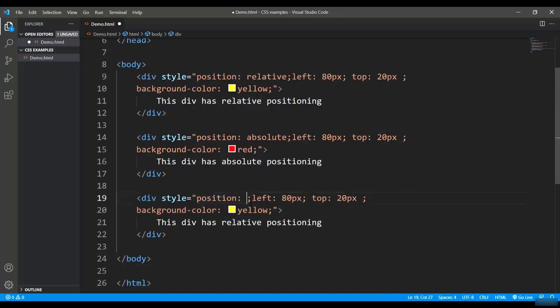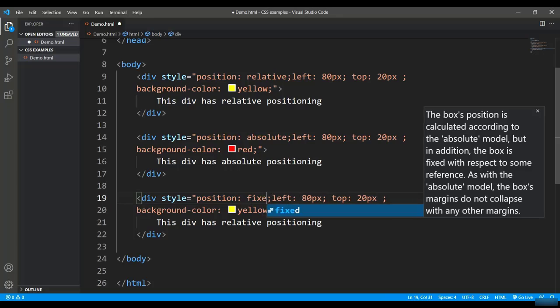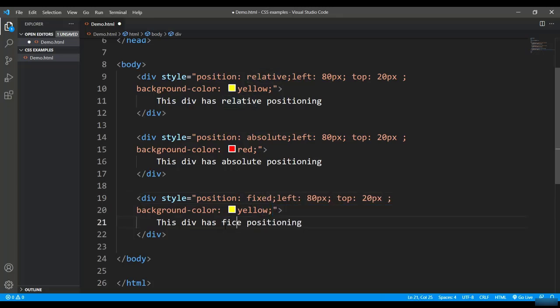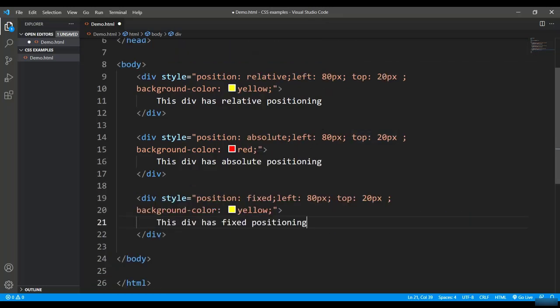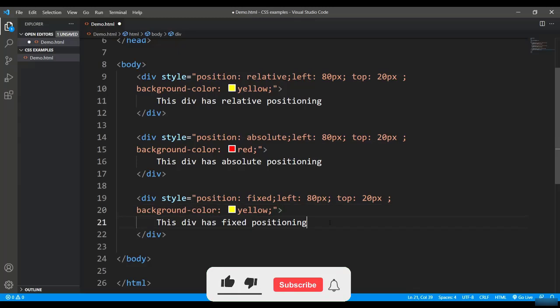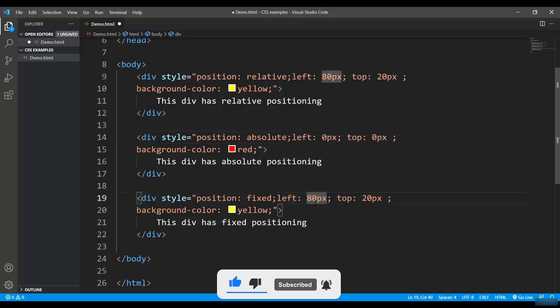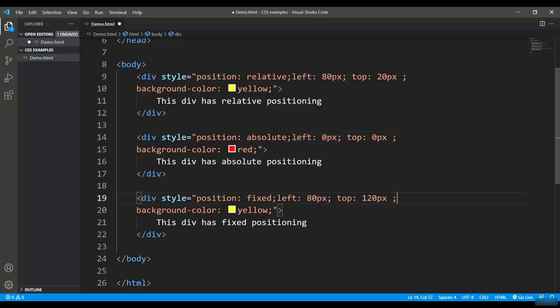Here I will make it fixed, and I will say this is fixed positioning. To increase the page size, I will just add some BR tags. Let's come and refresh. Let me change the position first of all. Absolute, I'll make it 0, 0. So this is at the very top, and the fixed one is left 80, it's fine. Top I'll make it 120, so it will come down. So this is the fixed position.